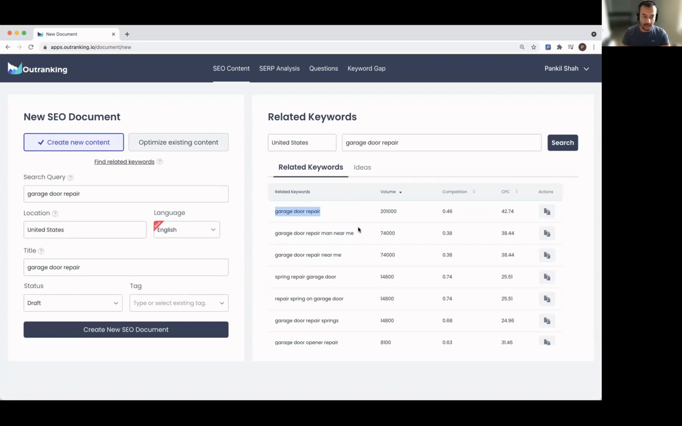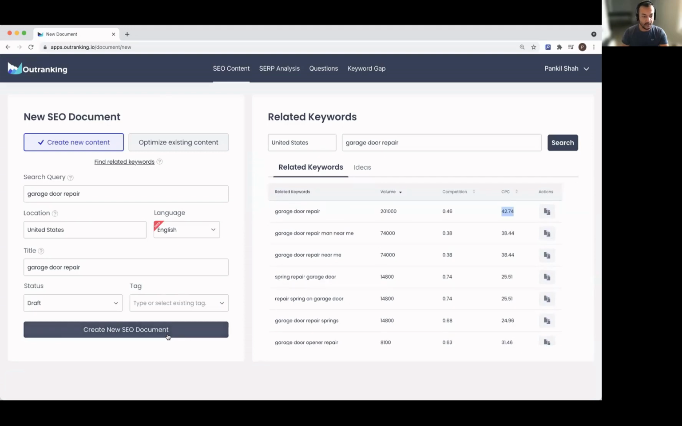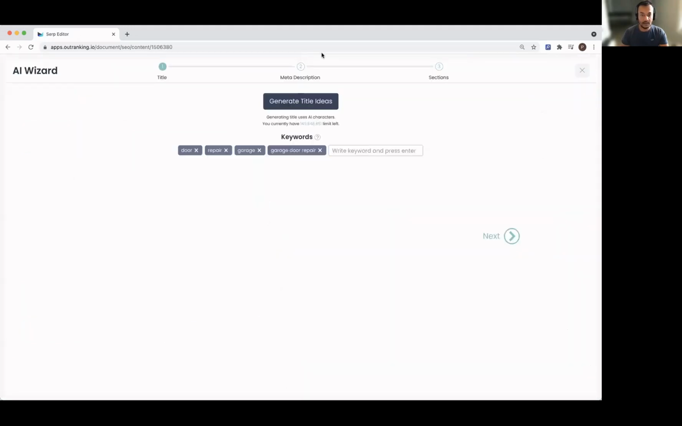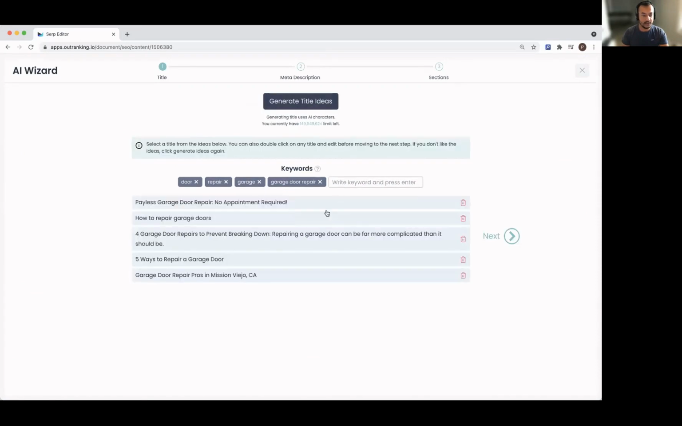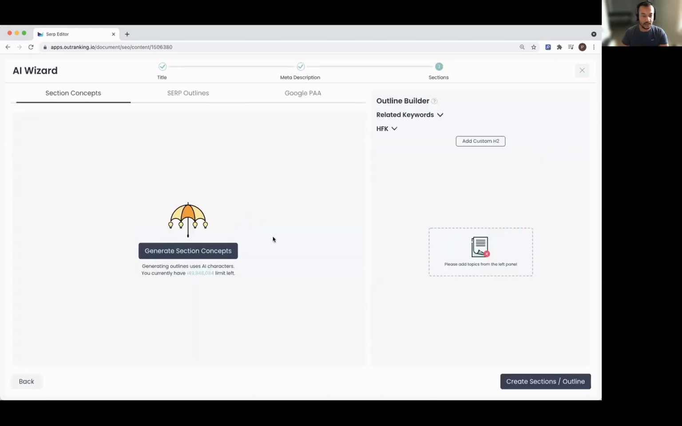So let's go ahead and get started with the garage door repair. I know it's going to be super difficult to rank for. Also, CPC is quite high. So almost in every city, someone or the other is advertising for this particular word. So just be careful with that, but let's go ahead and click this. Okay, title ideas. Let's pick one. Nope. How to repair garage doors. This fits the intent. Okay, I'm just going to click.